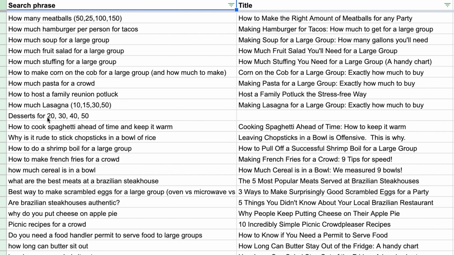Let's just go to a random one here. So, how to cook spaghetti ahead of time and keep it warm. The title that we chose was Cooking Spaghetti Ahead of Time, How to Keep It Warm. Well, that's pretty specific, but that gives people what they're looking for if they are searching for that topic.